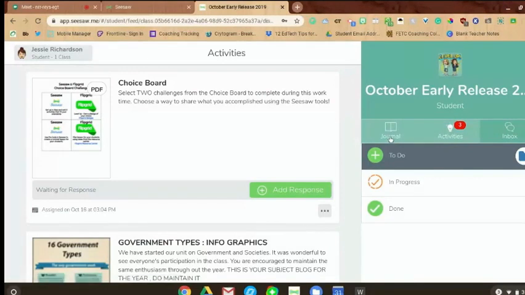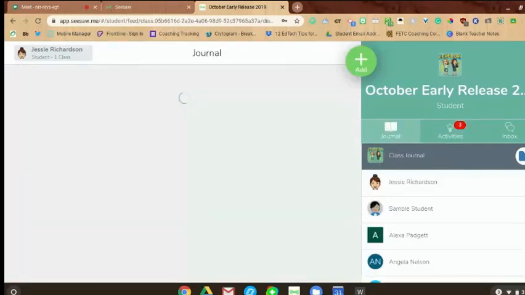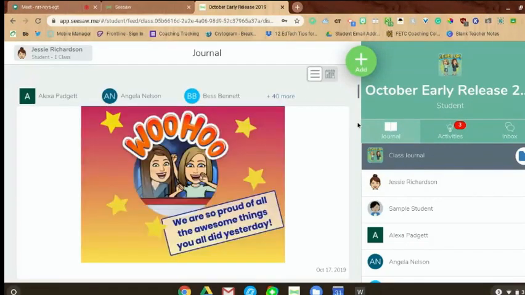And then journal is just where I can see the work that I have turned in and the work that my classmates have turned in. Now, after you turn in an activity, if you don't see it in the journal right away, that's okay. Our teachers have to approve our post before it's going to show up inside Seesaw. So that's what Seesaw looks like when getting ourselves logged in and the tools inside of it.